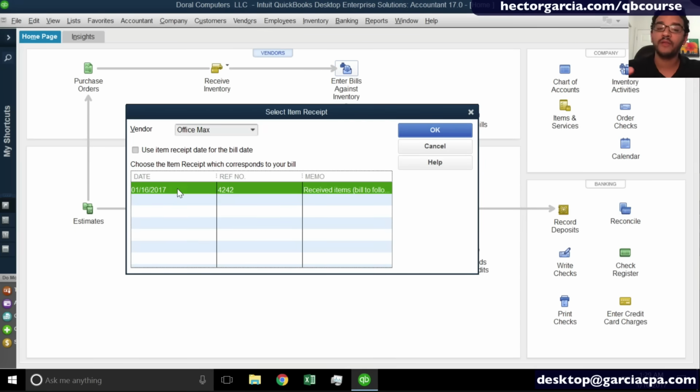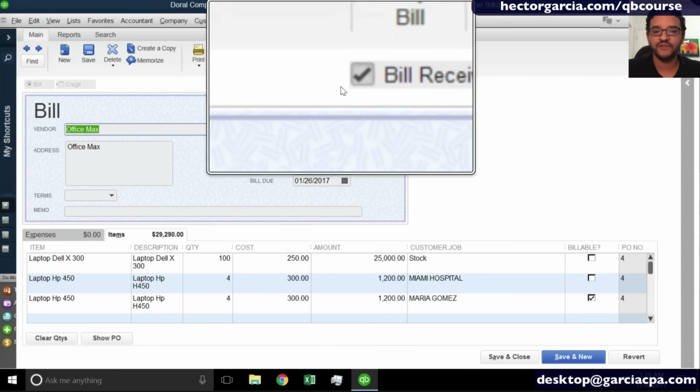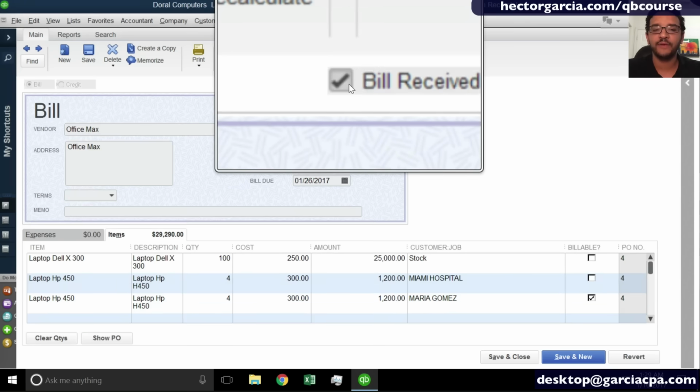This can only be done one by one. I can't combine multiple item receipts into a single bill. I absolutely cannot do that. So every item receipt corresponds to one bill. I select that item receipt, and then I hit OK. Basically that converts my item receipt to a bill, and it's very obvious because you see the little checkbox on the top right that says Bill Received, and see how I can just toggle back and forth.